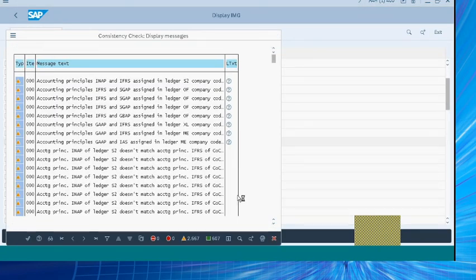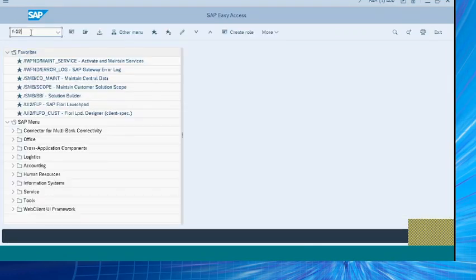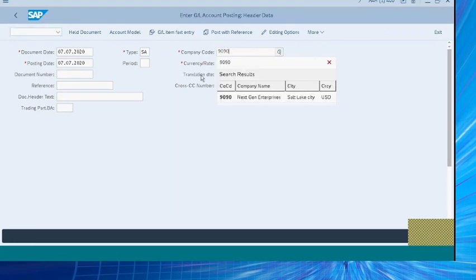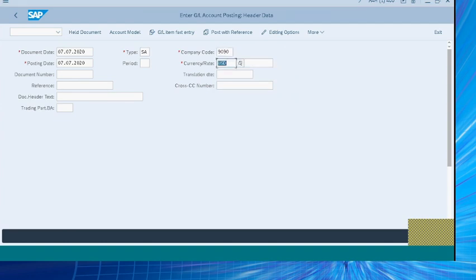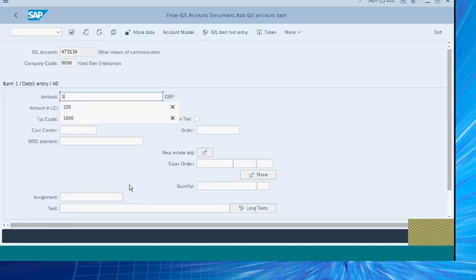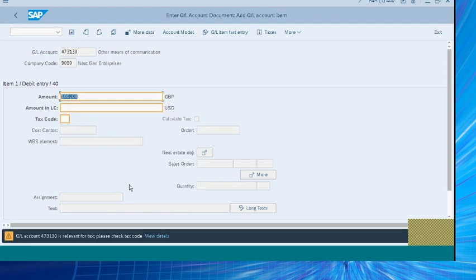So now let us go to posting and accounting entry. So let's post an accounting entry using F-02, and let's see how the currencies appear. So I'm going to post this document in my company code 9090, which we configured, but I'm going to post it not in its local currency, but we'll post it in another currency. Let's post it in GBP instead. So debit one expense account is 473130. I think it's other means of communication. So some kind of expense account.